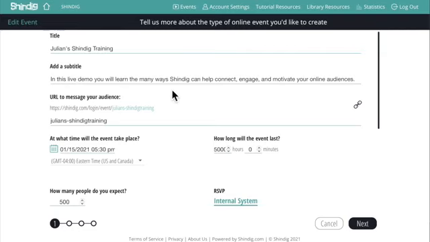At the top, we've got our title and then our subtitle. The next thing we have down here is our URL extension. Every Shindig event is going to start with shindig.com/login/event, and then it'll be your custom extension at the end. Make sure this is all lowercase and with no spaces.